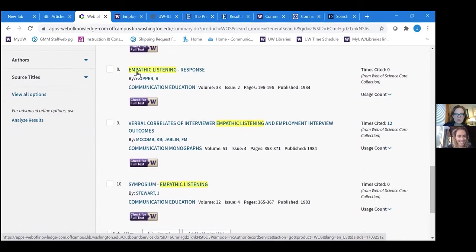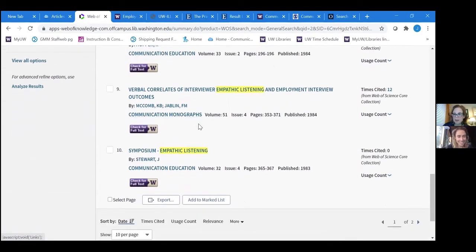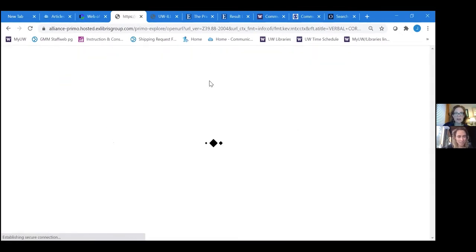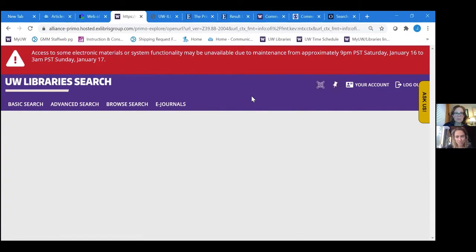Let's go down here a bit more. Communication Monographs is on the list. This is from 1984, so I'm pretty sure we're not going to reach an embargo for that. So let's try this one.